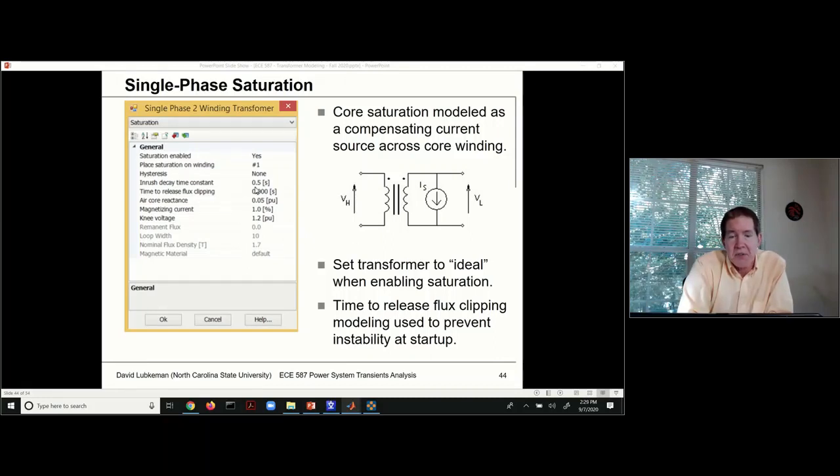Something else it has in here is an inrush time delay. This is the amount of time that you're going to see the inrush active. Eventually it's going to damp out, and this is what this is representing, the damping. So let me go ahead and pull over the PSCAD model for this.